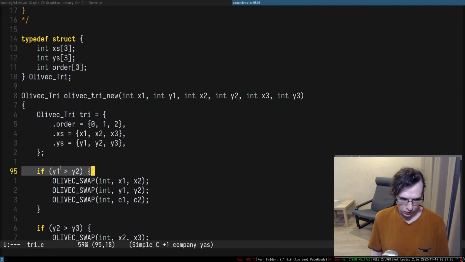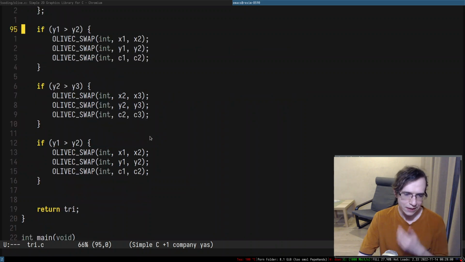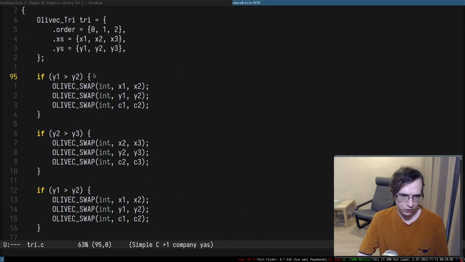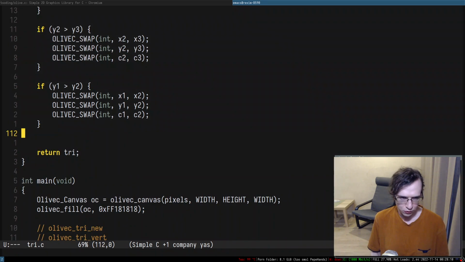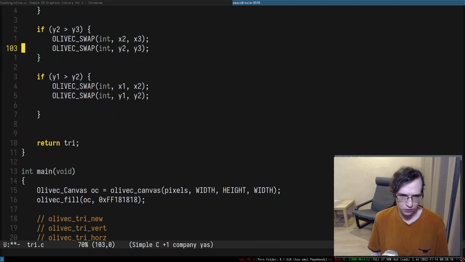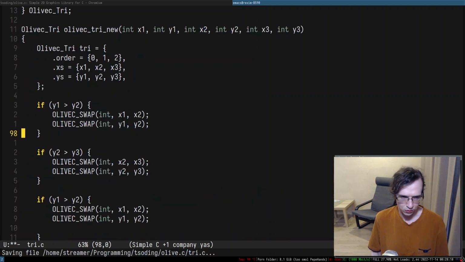So let's actually start doing this. We're going to compare. I'm thinking, can I do something super smart? I'm going to use query replace. First of all, I don't care about the colors.